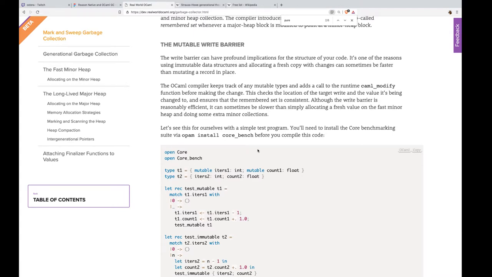The OCaml compiler keeps track of any mutable types and adds a call to the runtime caml_modify function before making the change. This checks the location of the target write and the value it's being changed to, and ensures that the remembered set is consistent. Although the write barrier is reasonably efficient, it can sometimes be slower than simply allocating a fresh value on the fast minor heap and doing some extra minor collections.